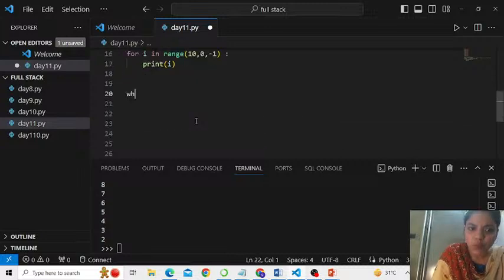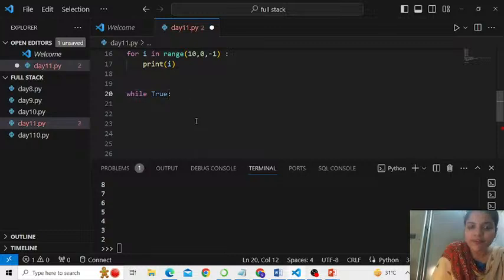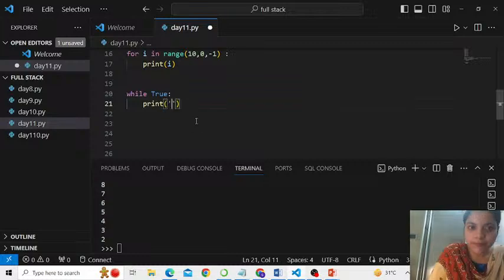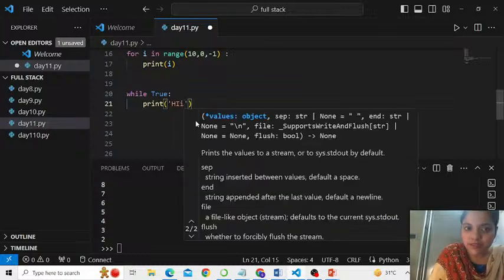So we write it like this: while true. Ideally, where I write true, in the while syntax we write a condition. So I write a print, hi. Something like that. If I run this, you see there is no condition to come out of it.